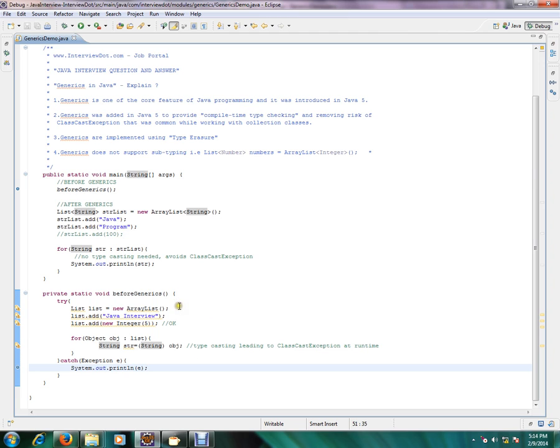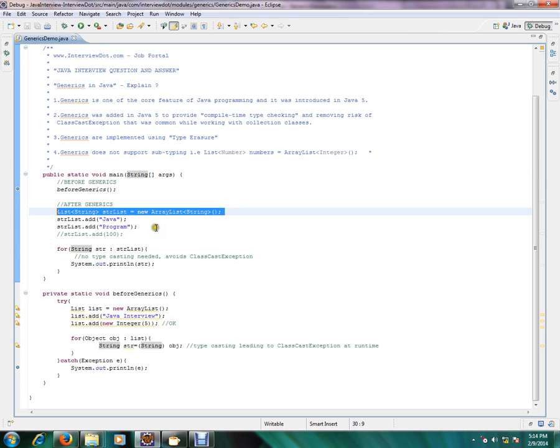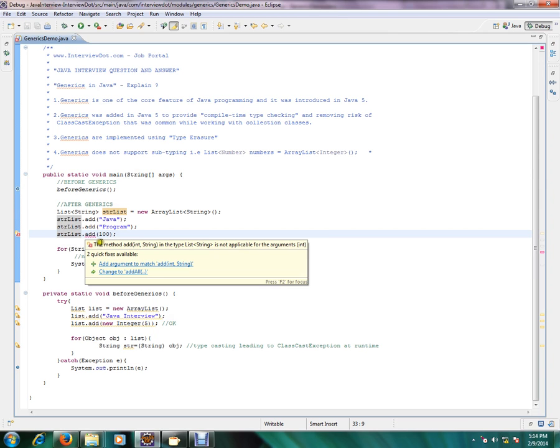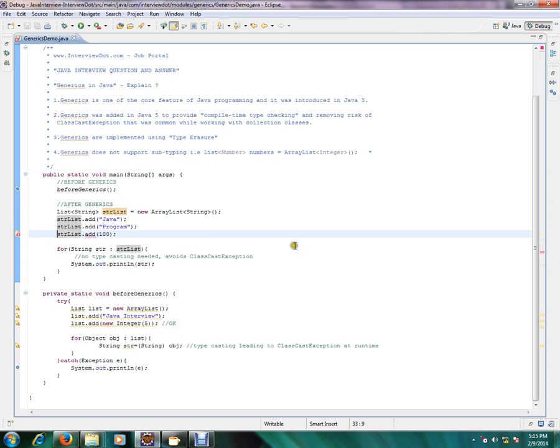So what generics says is, if you are going to use a collection, have the type also with the collection like this. So in this line I'll come to know, and I'm sure, this list is going to handle only string. This collection can hold only string. If I try to add an integer, at compile time itself I'll be getting an error. It will say the method add(int, String) in the type List<String> is not applicable for the arguments int. It says only string is possible. At compile time itself we will find out the issue.